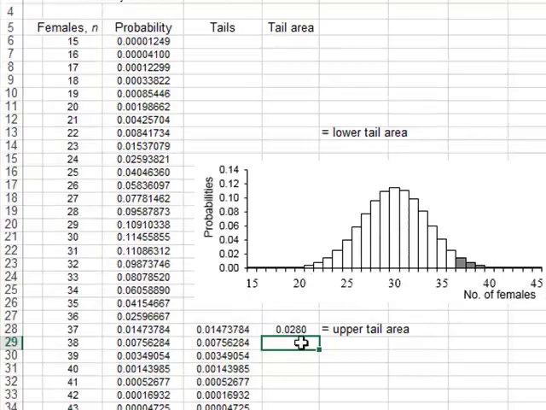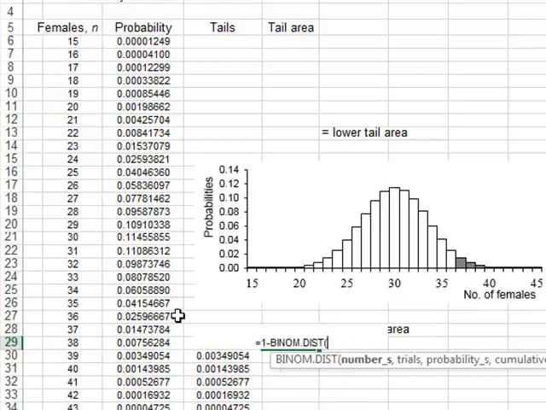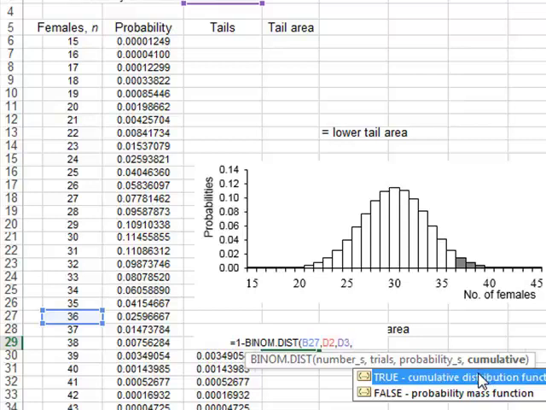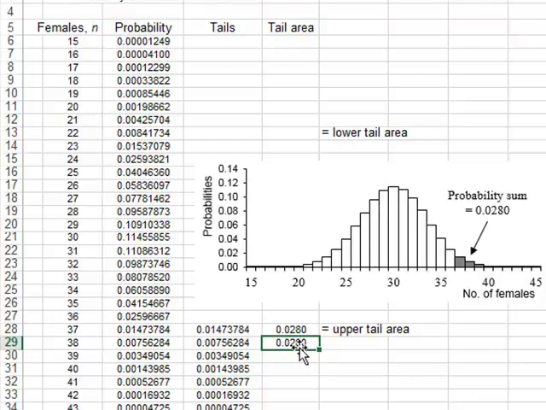Just for completeness, we can calculate this total area of the tail more exactly by starting with a total area of 1 and then taking away the cumulative area up to 36 female frogs. For this cumulative area, we will again use the binomial distribution up to 36 frogs, again with 50 trials, with a probability of 0.6, only this time we will select the true option. So we are taking away the cumulative area up to 36 from 1, which will give us the tail area from 37 onwards. This gives us, to 4 significant figures, the same value that we have already calculated.